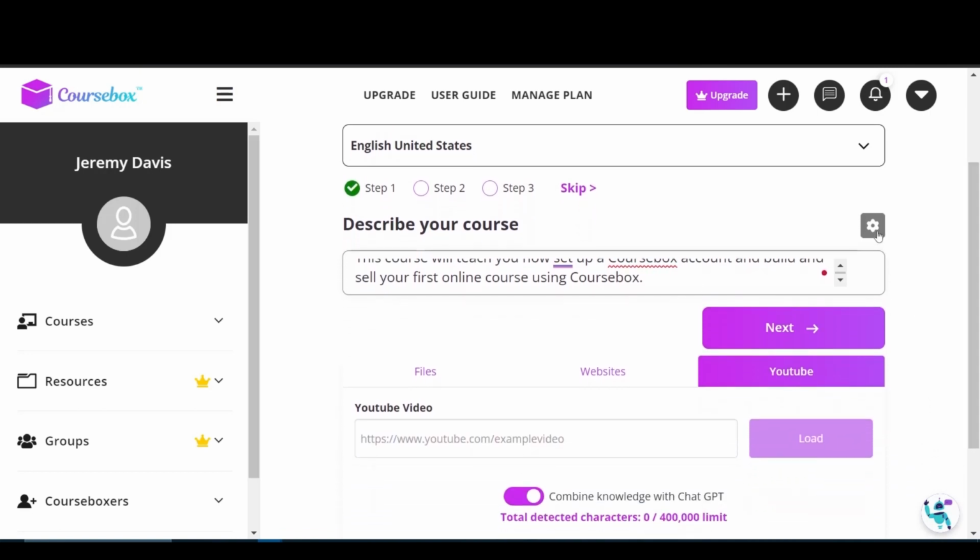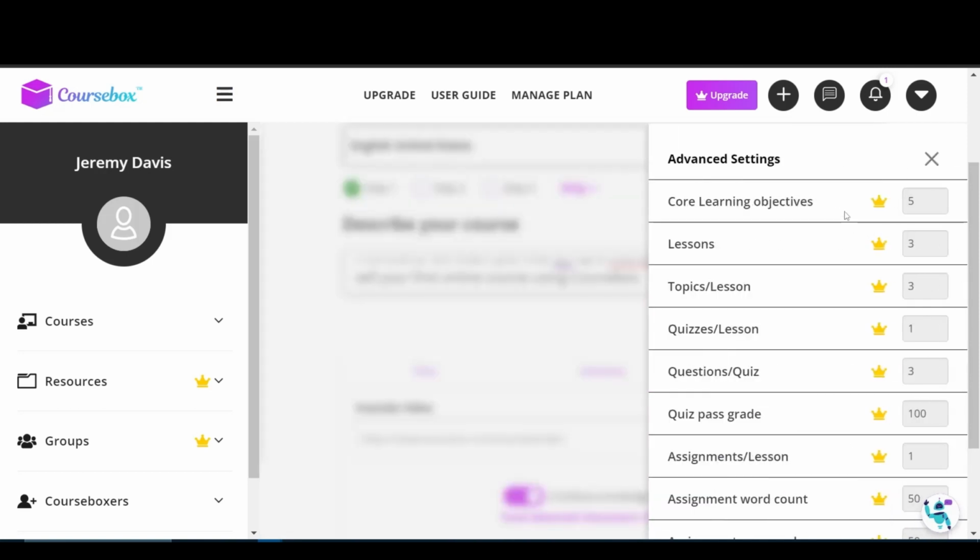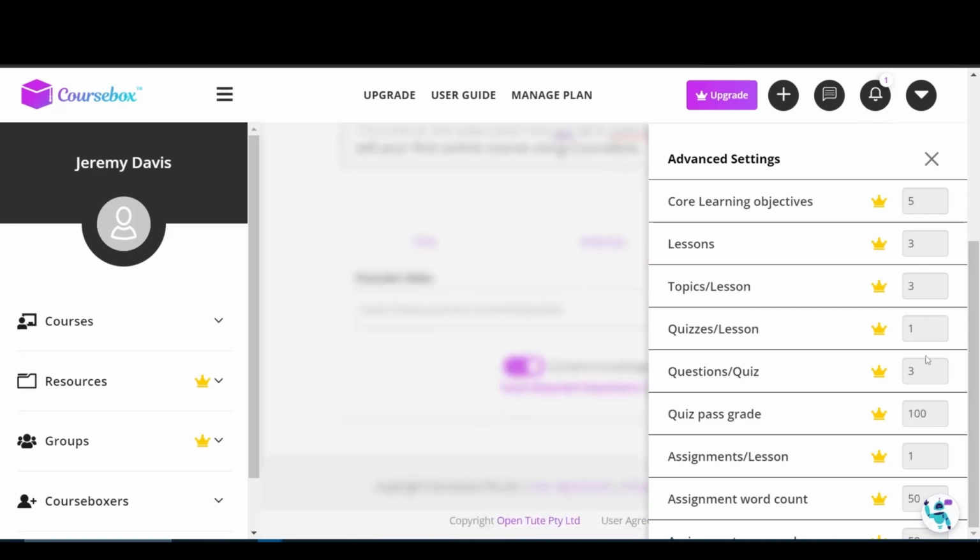Now, before I do that, I want to show you one other thing. This is the little gear icon up here. I am using the free version, as I mentioned, so I don't have a lot of ability to change this. If you hover over this, you'll see it says you upgrade so that you can use these features. And if you do upgrade, then you would have the ability right off the bat to determine how many learning objectives, how many lessons, how many topics per lesson, quizzes and grades and all of that.